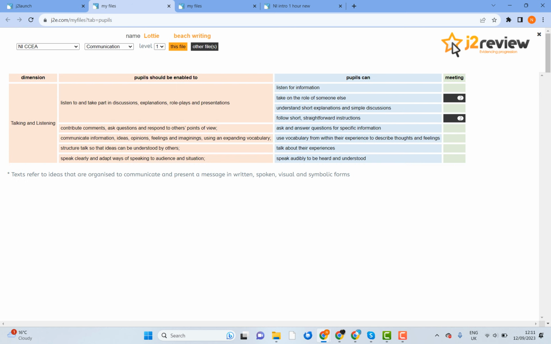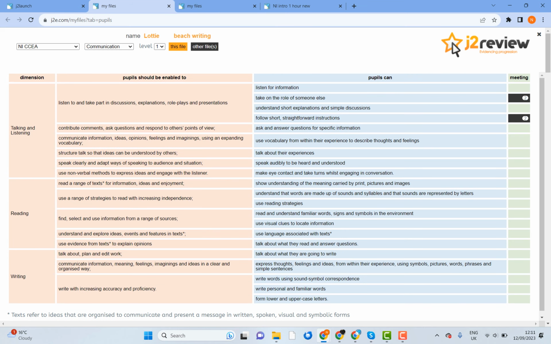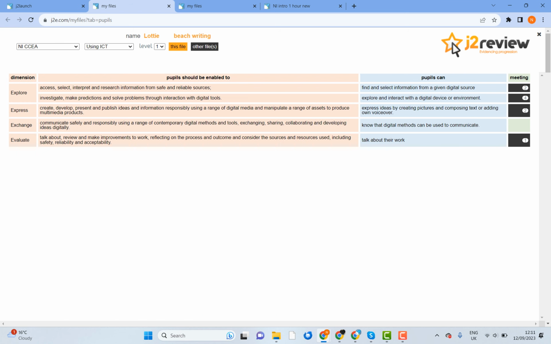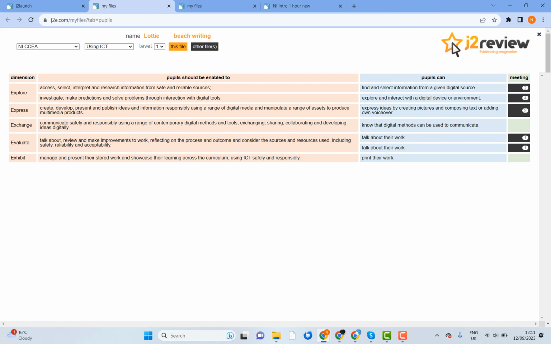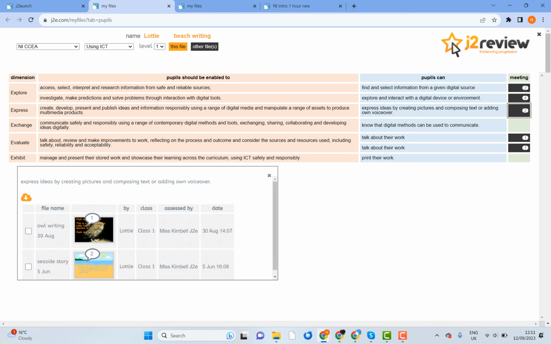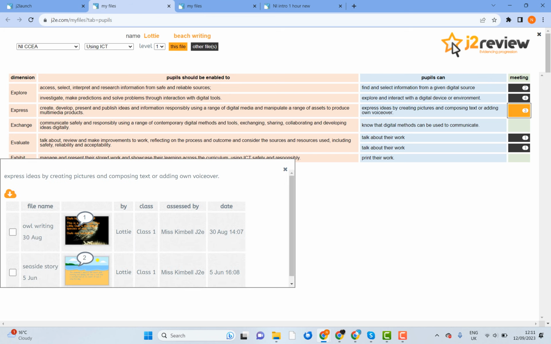So just choose the appropriate framework that you're working within. So for example, I'm going to work within the SEER, I'm using the wrong one, let's go for using ICT framework, and I'm in year 1, brilliant, and I could say, right, she has expressed ideas by creating pictures and composing text. Yeah, that's a clear target, so I'm going to click that box.